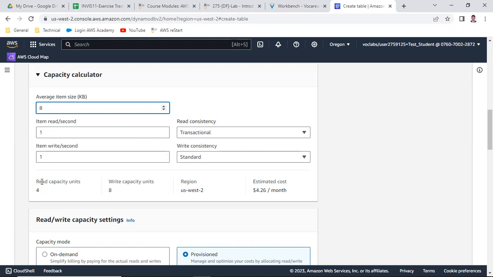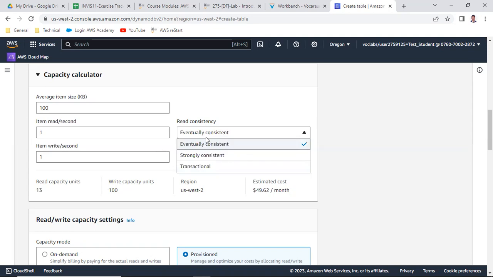I mean 1 RCU. Suppose if I take 100, then it will be 25. Sorry, 50. Divide by 2. See, for 100, for eventually consistent, 8 KB. For strong consistent, 4 KB. For transactional, it is 2 KB. Every 2 KB, 1 RCU. Understood, everyone? Yes, sir.